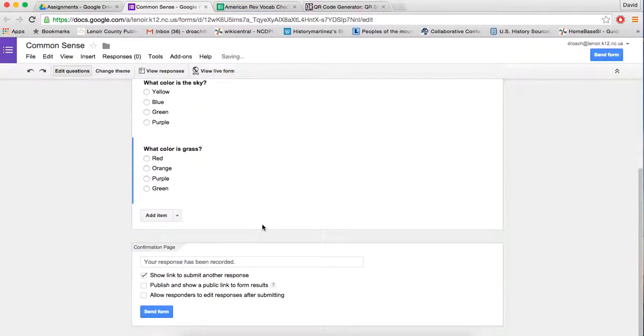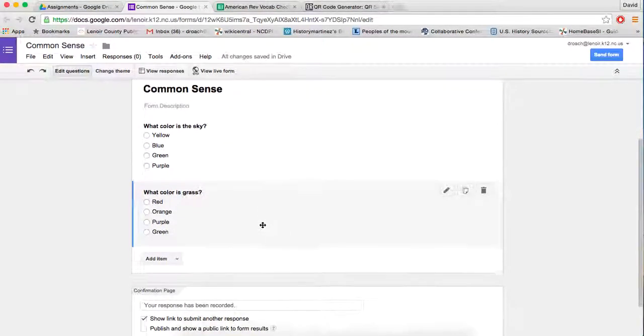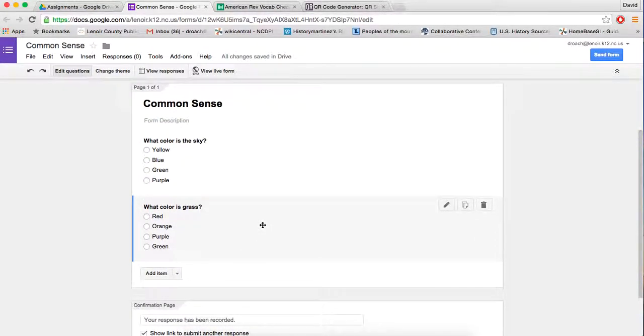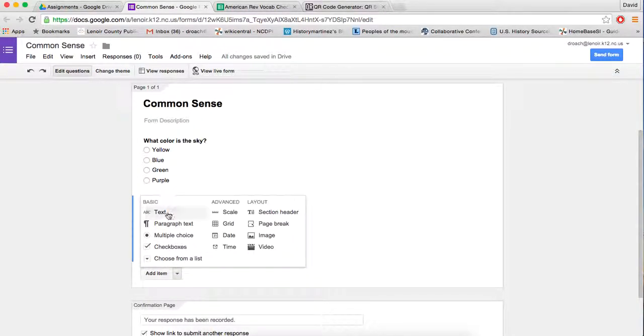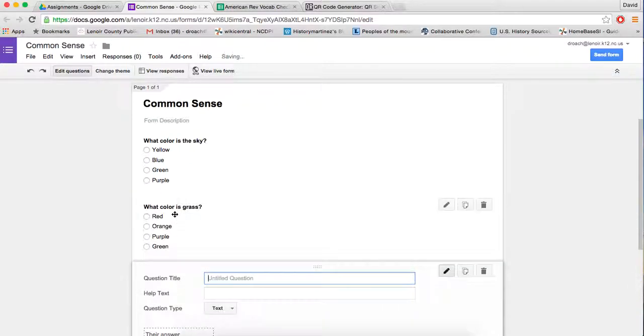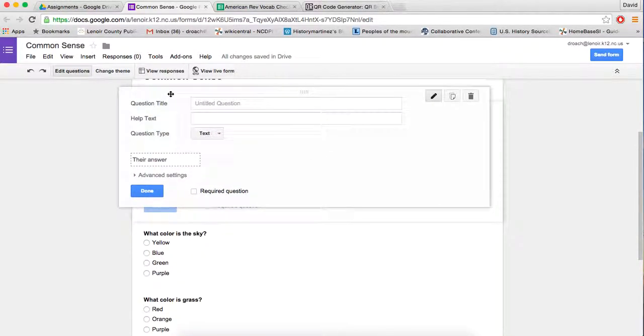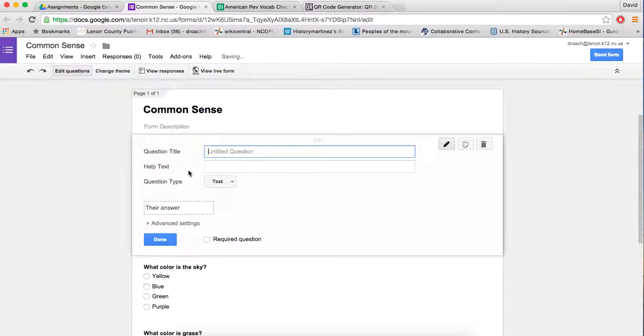At this point, we have added two questions to our test. We do need to add a few more things before we're ready. The next thing we want to add is identifications for our student. So for this, you'll go to Add Item, Text. It's helpful a lot of times to place these questions at the very top. The first question you want to add is student name.